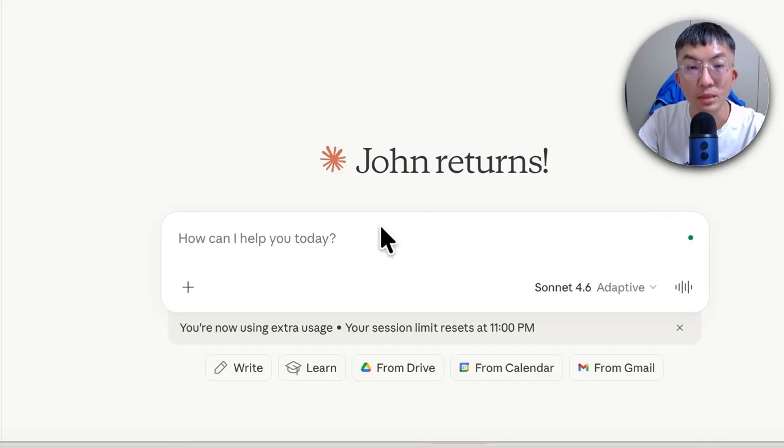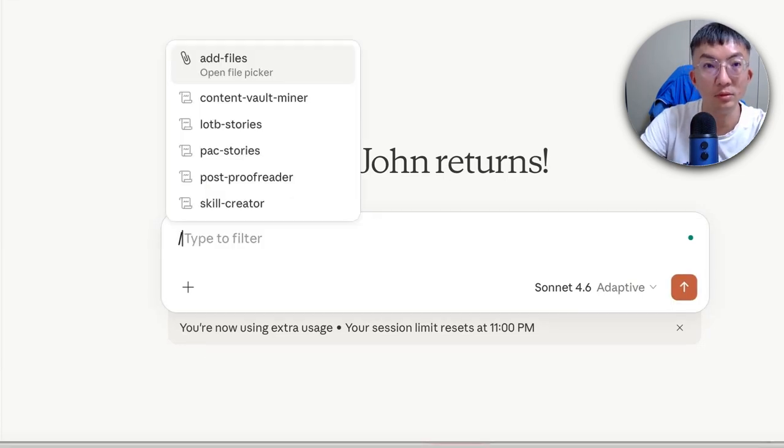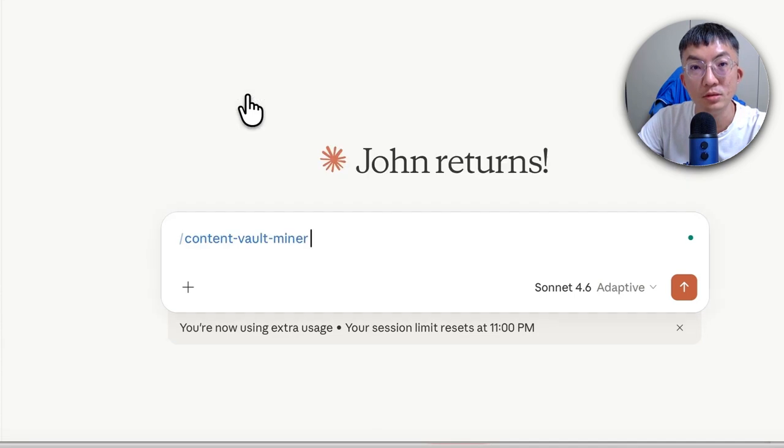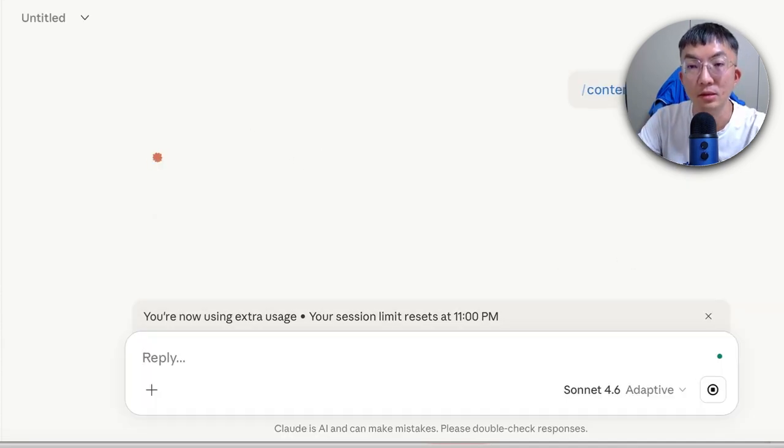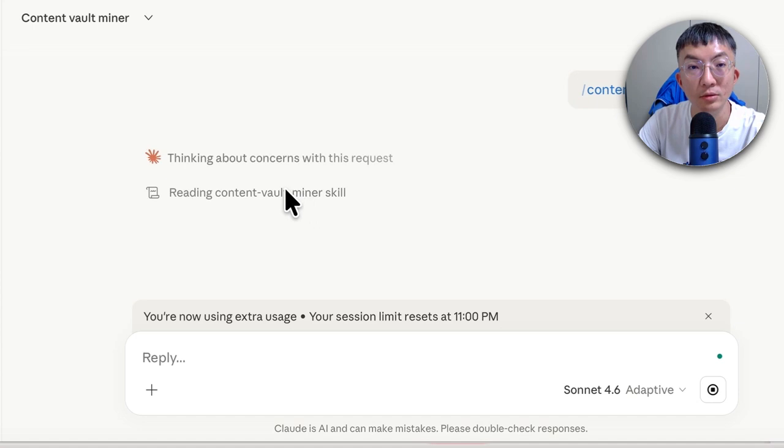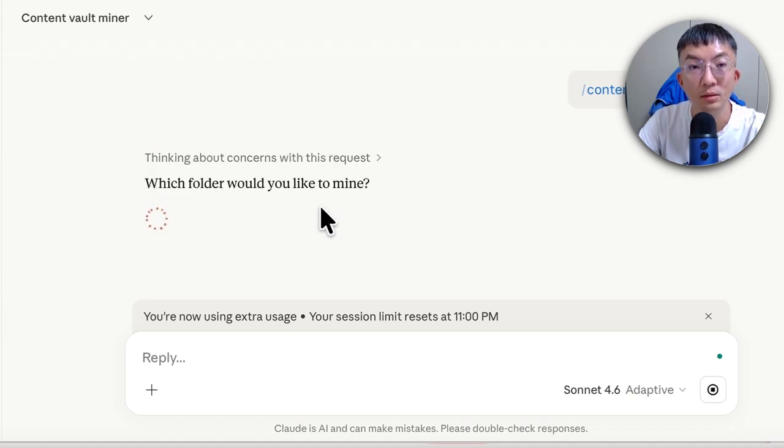Very exciting because I'm going to run my very first test of my content creator skill. And then I'm going to type and go to this and then just press enter. And let's see what you can do. What I'm going to do now is to activate the skill. And as you can see, this is a content vault miner. And it's going to mine from my Google Drive.